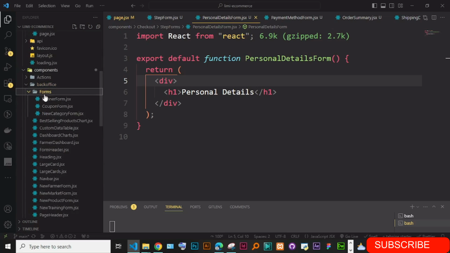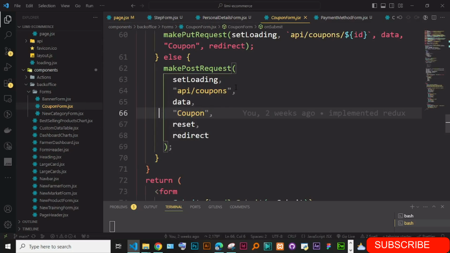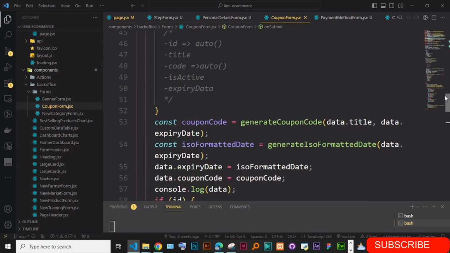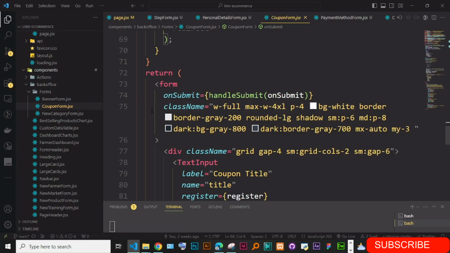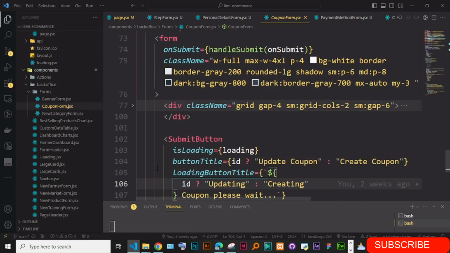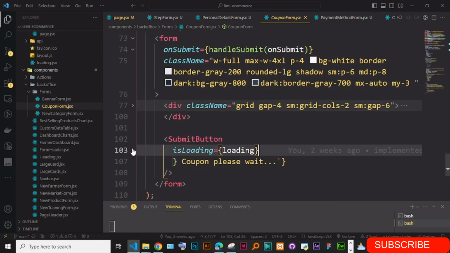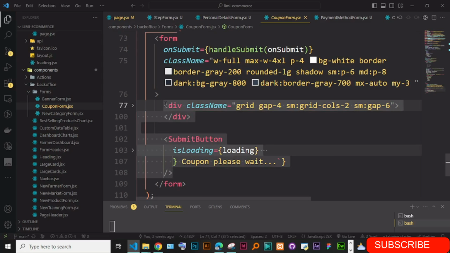Okay, there's forms here. Let's just go here to coupon. I just want to copy some things here, not all of them. First of all is the form. Okay, so just copy the form with the submit button. We're just going to create our own button, but we're just going to copy from this one.